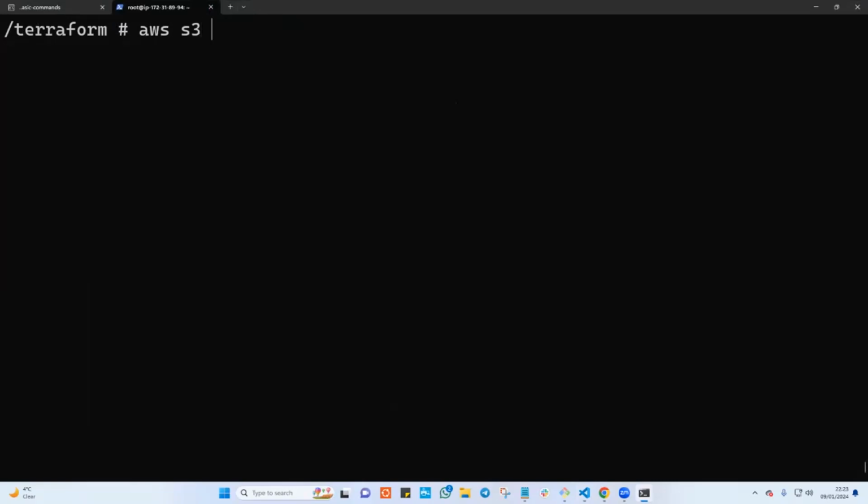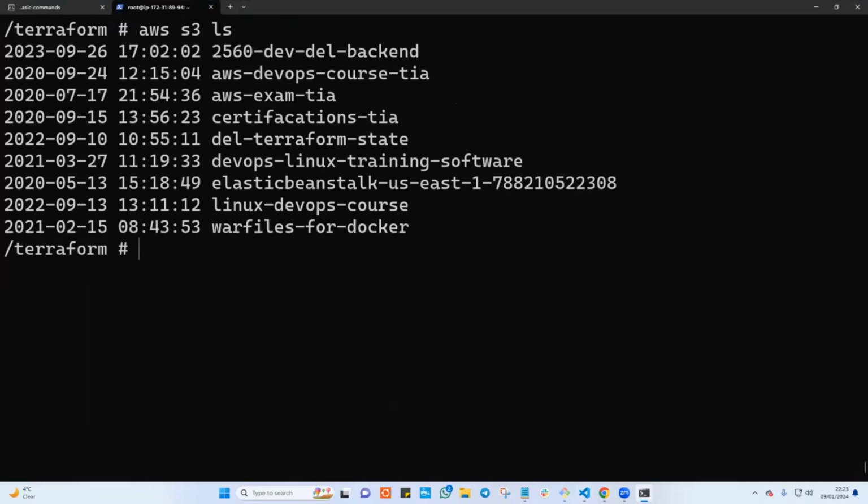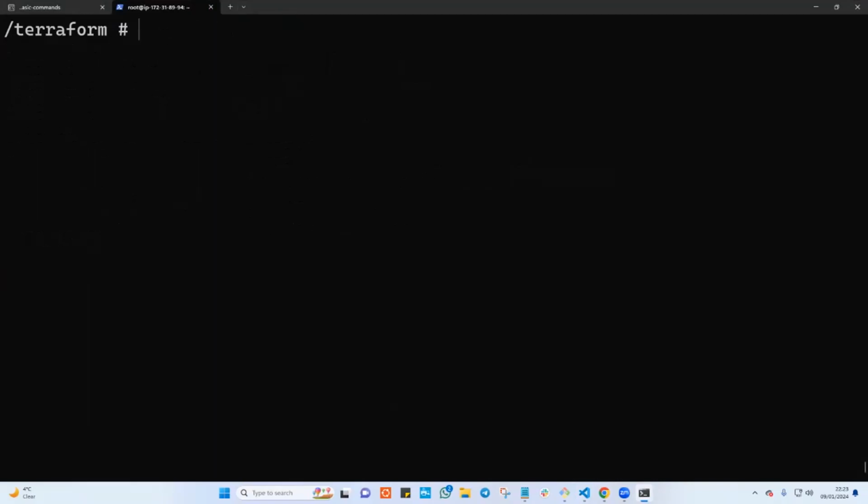aws s3 ls is just a simple AWS command line to list all the buckets. That is cool. This means at this point, we are able to use the CLI to access the AWS API and list all the buckets that we have in AWS. Now, we have a folder here. I can cd now into this directory called terraform.